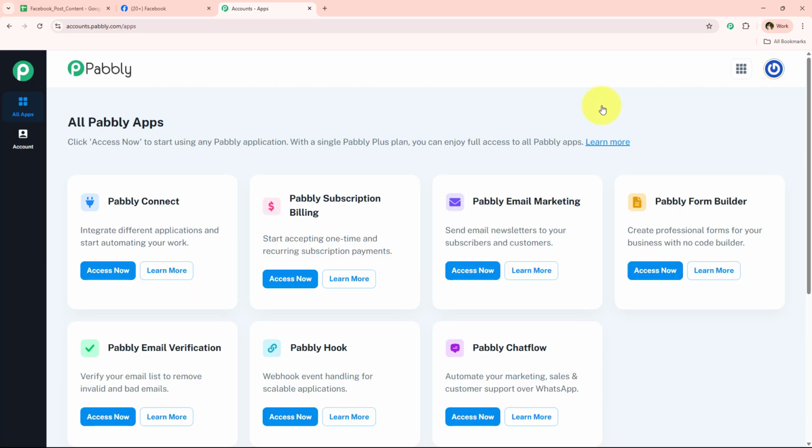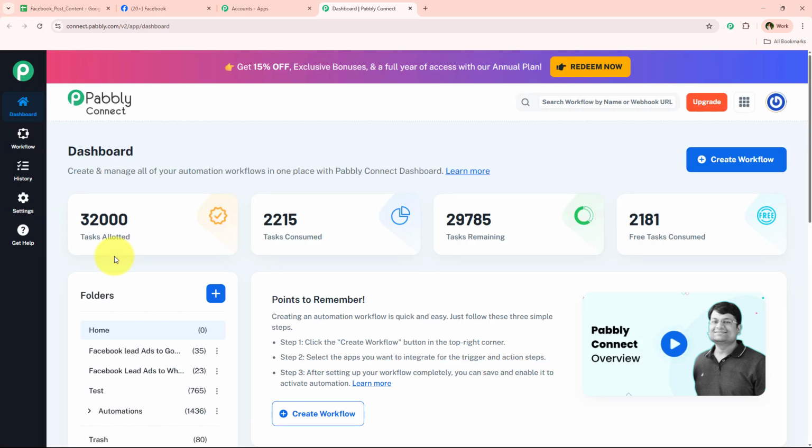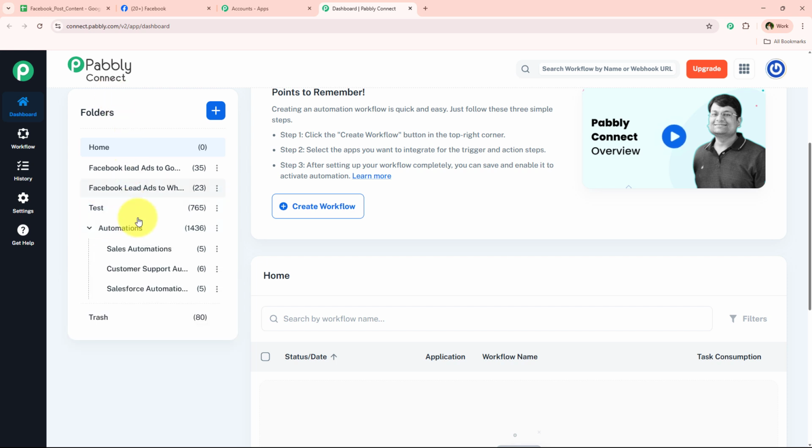And now it is opening all Pabbly apps, and over here you're going to see all the tools and applications offered by Pabbly. But in today's video, we are going to use Pabbly Connect because we are connecting different applications. So I'm simply going to click on this access now right over here to access my Pabbly Connect account. And after opening my Pabbly Connect account, I'm just going to click on this button which says create workflow in order to start. Alright, so now it is asking me to select the folder and the workflow name. So as you can see on my dashboard, I've created multiple folders.